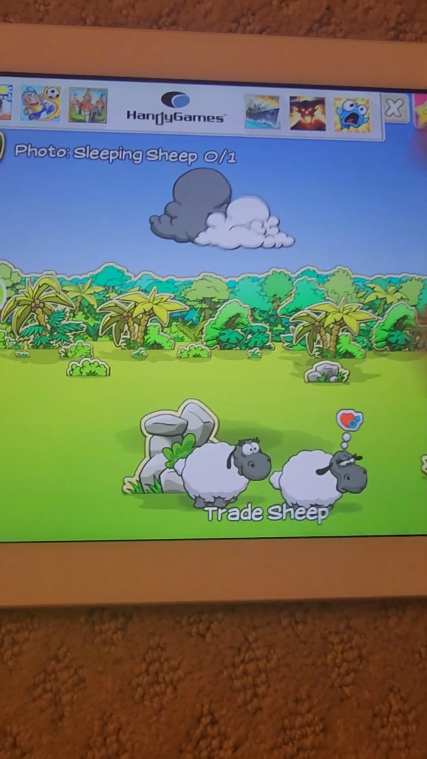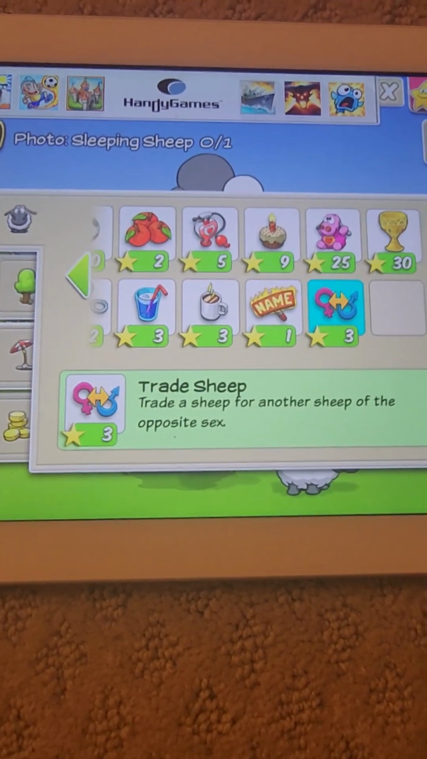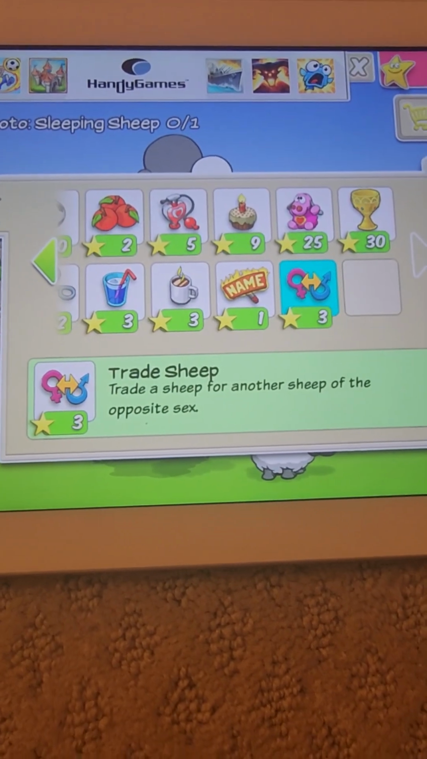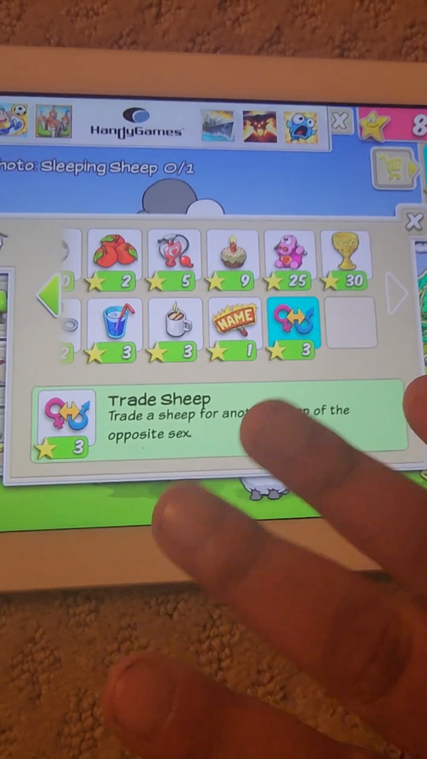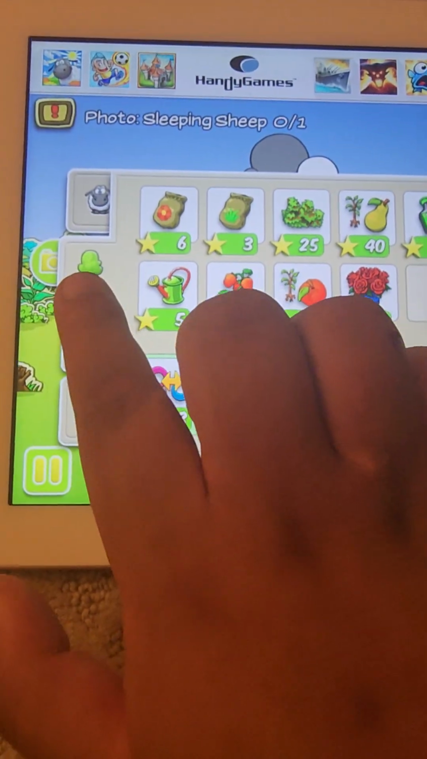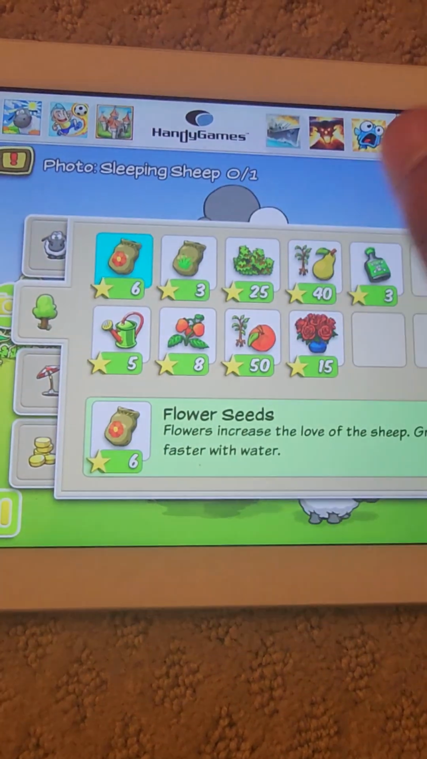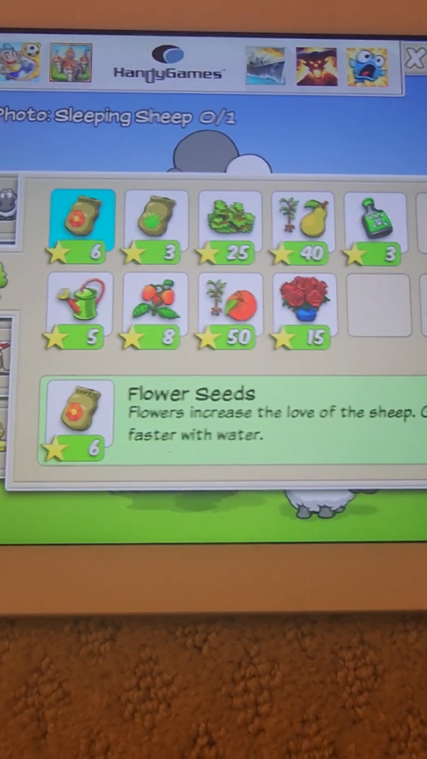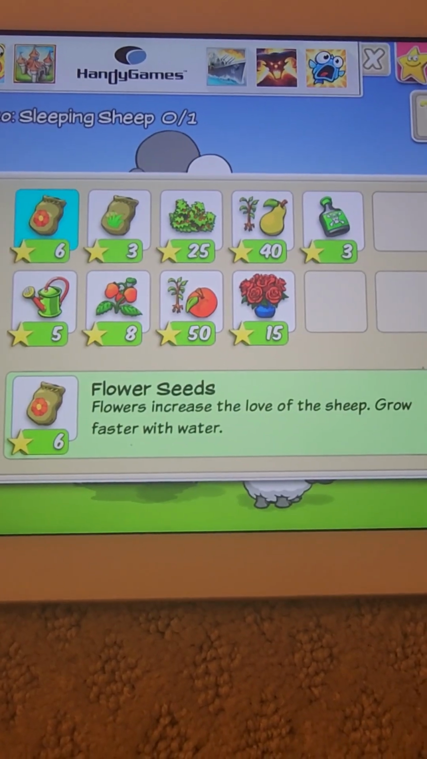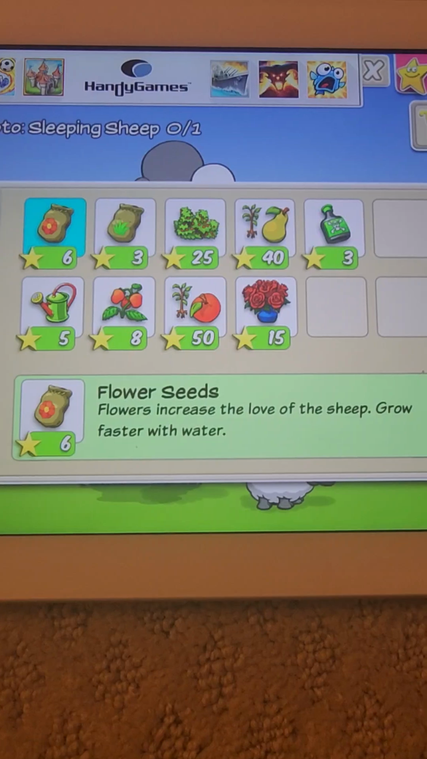Here we got a trade. We got a trade sheep for 3 stars. Trade a sheep for another sheep of the opposite sex. And right here we got a blank box, so there's nothing. Now if we go into the gardening section over here, we got some gardening utensils. Here we got some flower seeds for 6 stars. Flowers increase the love of the sheep. Grow faster with water.